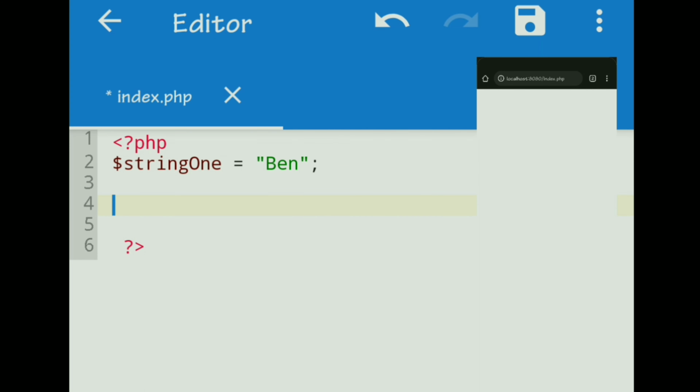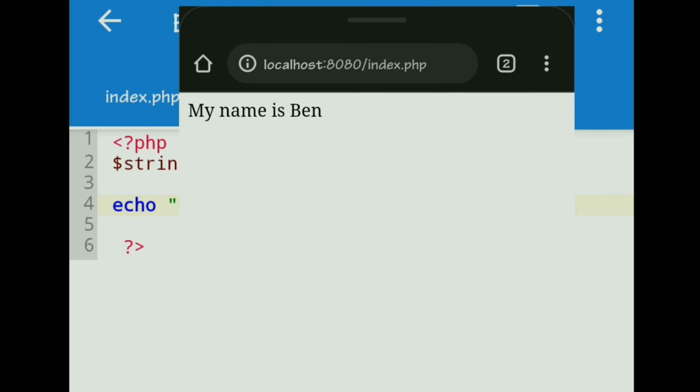Now, to execute the value of the variable, we need to write the echo function. Now, inside the double quotation marks, we have predefined text. To execute the value, we need to write the variable. As you can see, it executes the value of the variable.